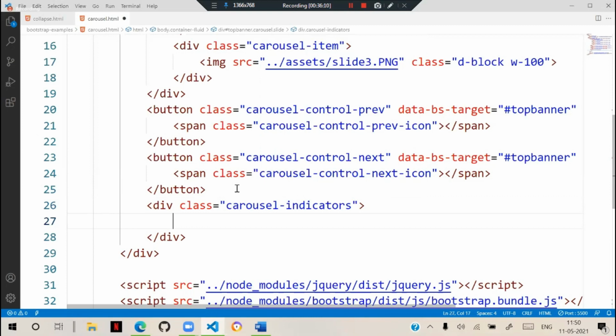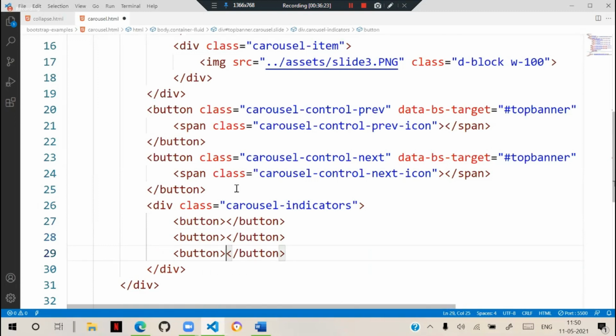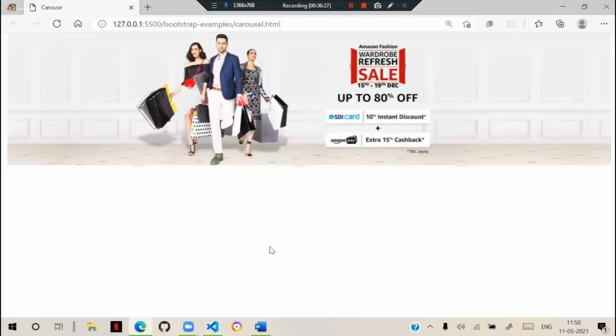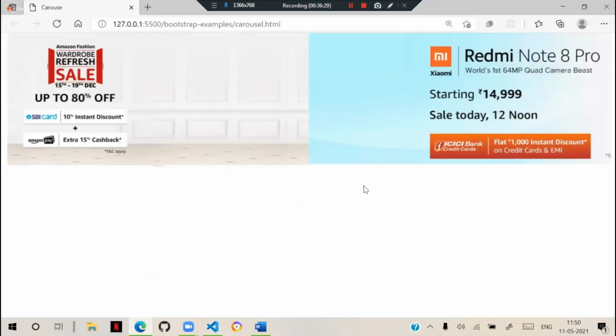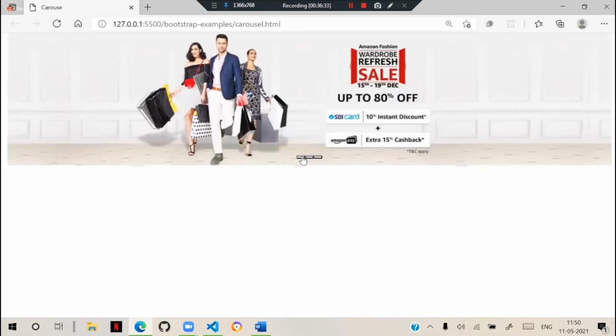Indicators: how many slides are there? That number of indicators you have to create. That means buttons. If 3 slides are there, 3 buttons will be there. These 3 buttons will work as 3 indicators. So inside this, those indicators will come. But for that, we need to see indicators. 1, 2, 3 buttons are there. But those 3 buttons are not working anywhere.